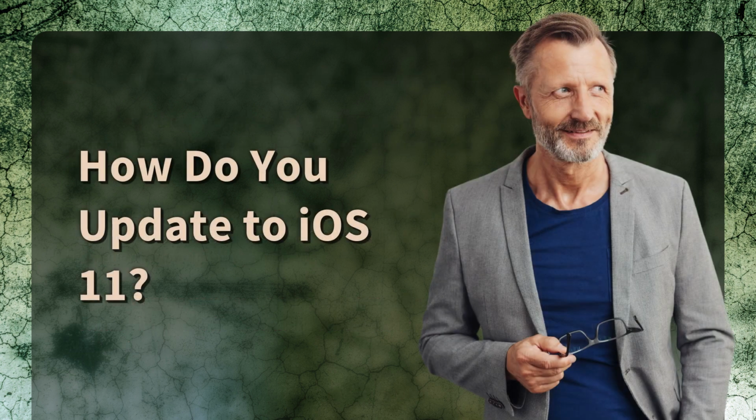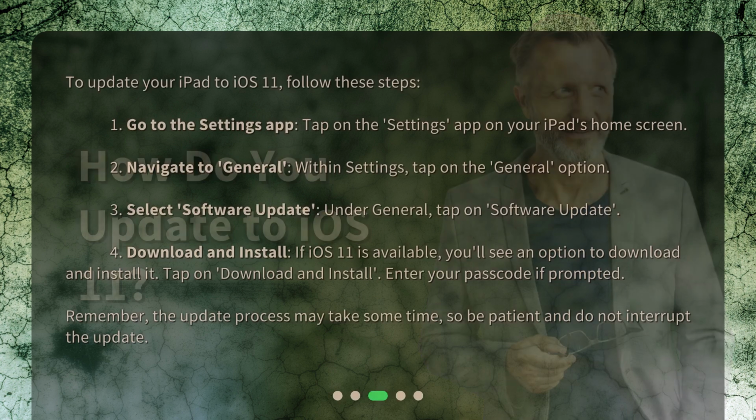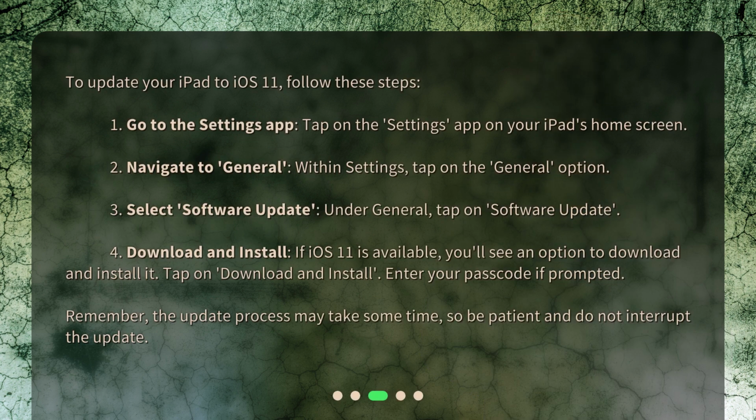How do you update to iOS 11? To update your iPad to iOS 11, follow these steps. 1. Go to the Settings app. Tap on the Settings app on your iPad's home screen. 2. Navigate to General. Within Settings, tap on the General option. 3. Select Software Update. Under General, tap on Software Update.